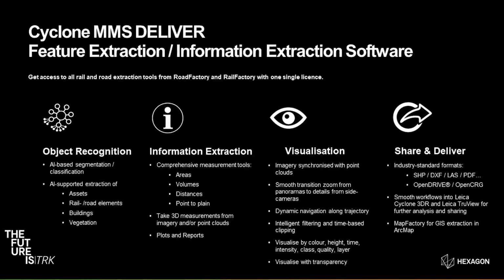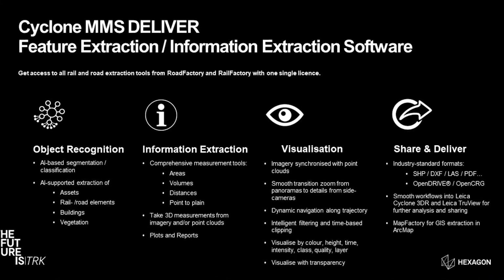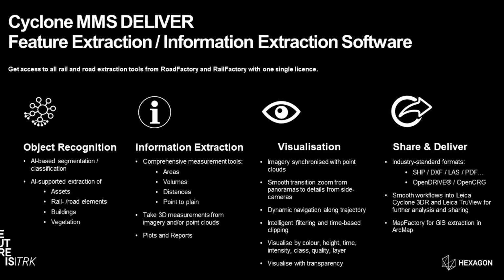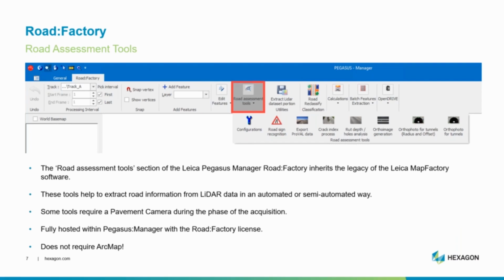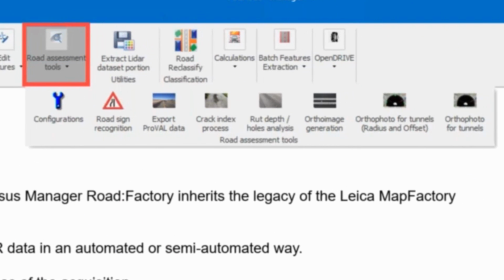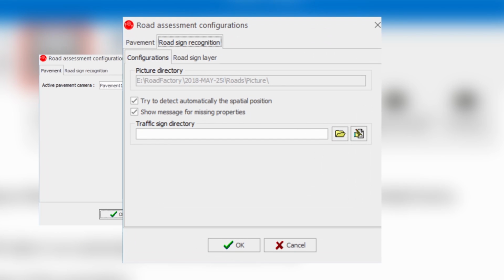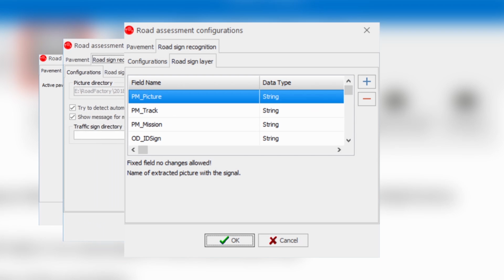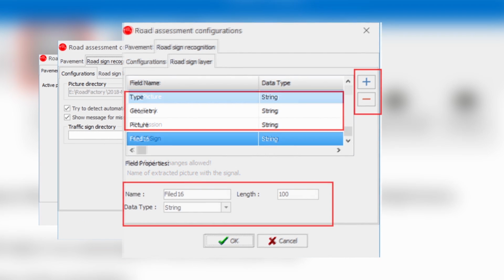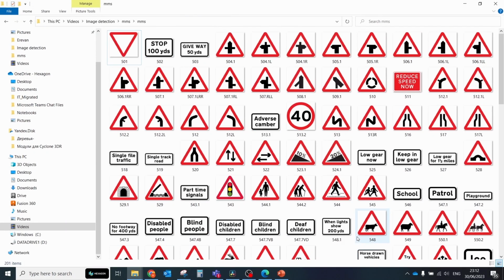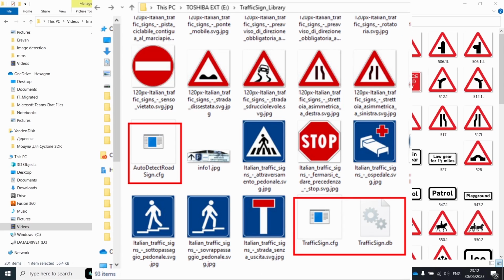There are additional artificial intelligence tools for images available in MMS Deliver software for road sign recognition and crack index processes. You can find them in the road assessment tools. For the road sign, before starting with automatic traffic sign recognition, you need to follow the requirements for database preparation. For road sign recognition, a library of traffic signs of the corresponding country in JPG format is needed. In the same folder, these 3 files must be present as shown beside.